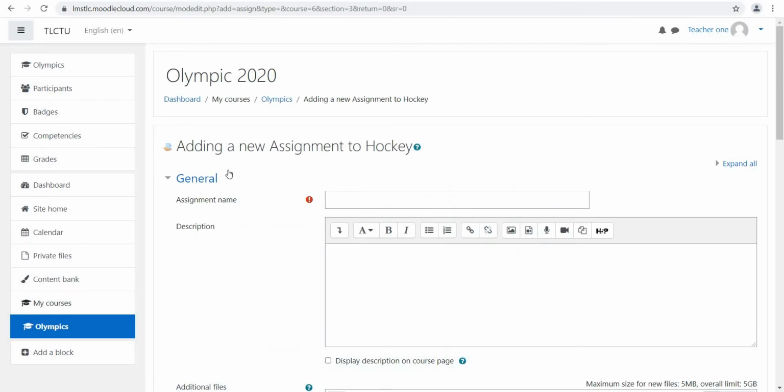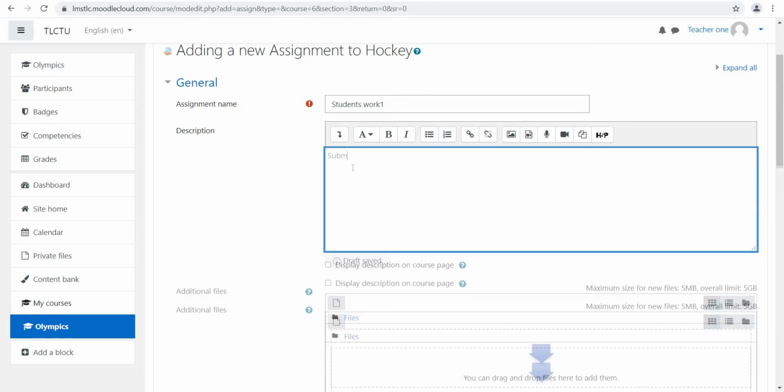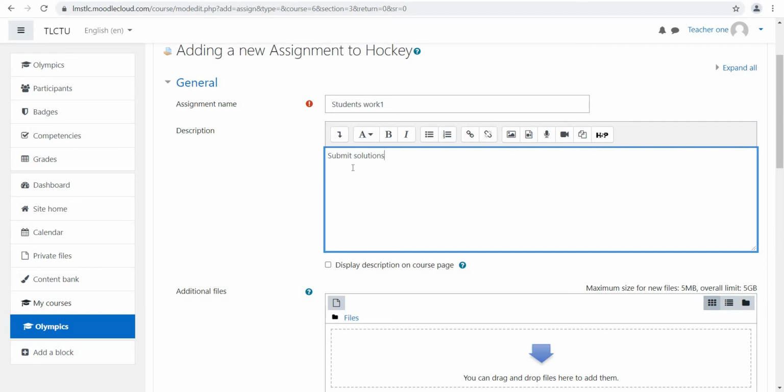First you have to provide a name of the assignment, say students work 1. The assignment may be mentioned here in this box: submit solutions to problems 1 to 5 of chapter 3 of your physics textbook. And if the teacher wishes, he or she can upload some additional files for the assignment.